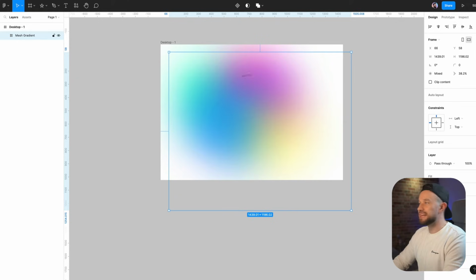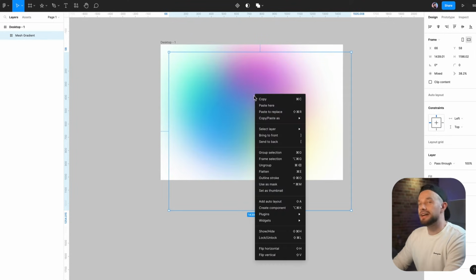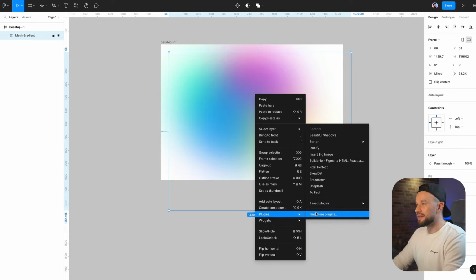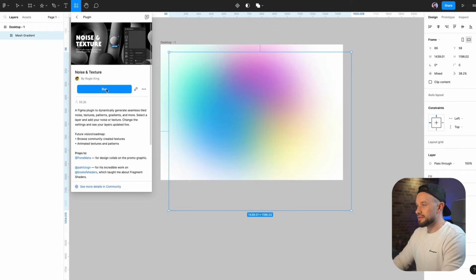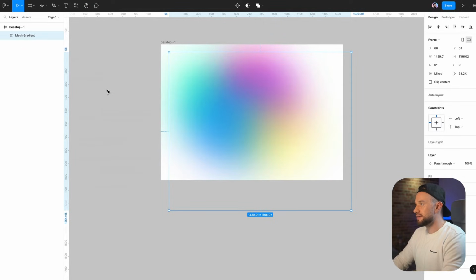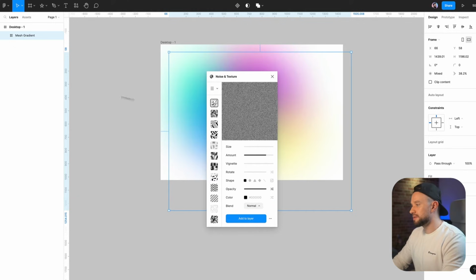So let's select our shapes and right click on the canvas and go to the plugins menu. And from the plugins, click on Find More Plugins and just type in noise. Let's go for this one. So let's click on the noise plugin and let's customize the settings a little bit.